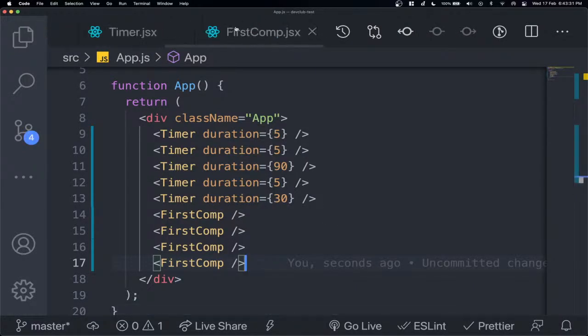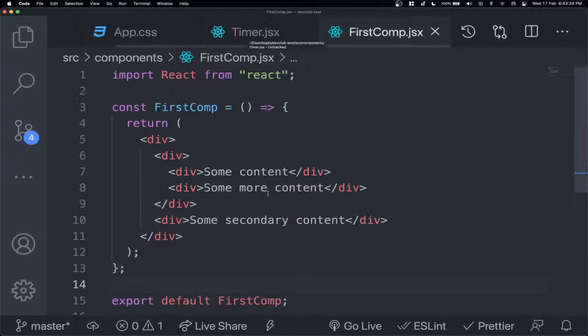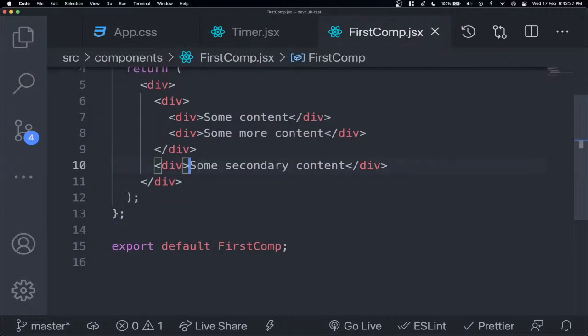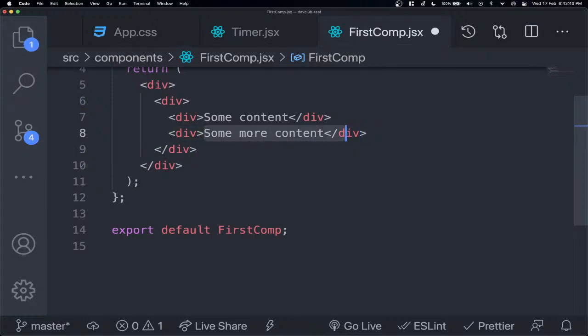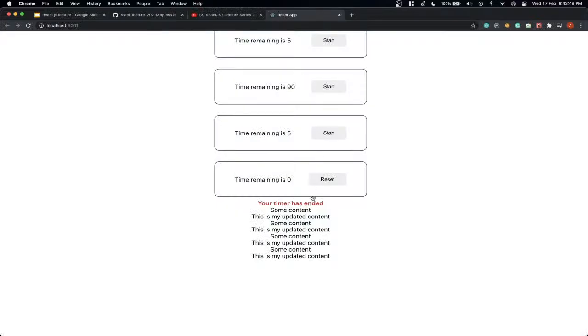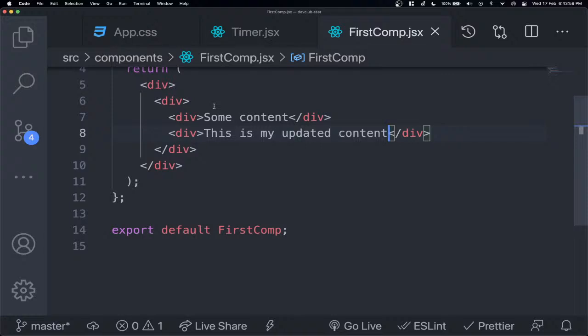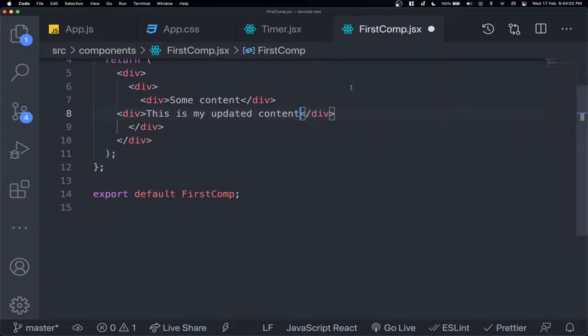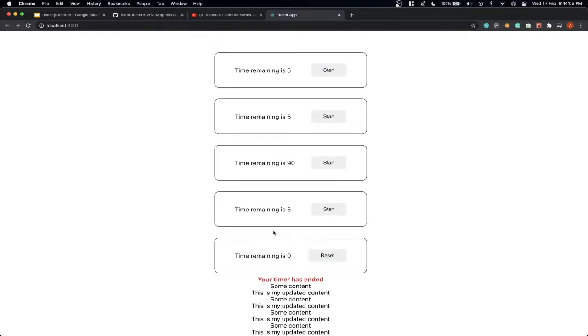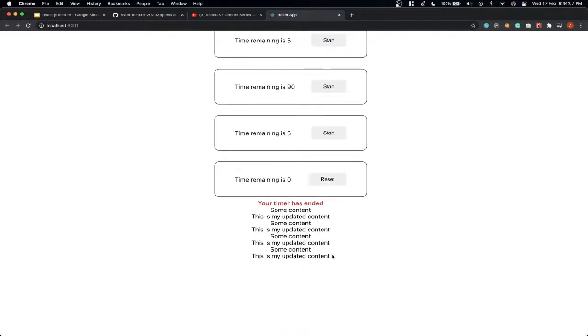Now, the most significant thing about this is if I make any update to my component. So let's say I remove a line and I write, this is my updated content, and I save the file. You'll see that all of these components get updated automatically. I didn't have to make any changes to my initial code, and all of this was updated automatically. That's because all of these were inheriting from a single component. Perfect. So that's all about components.